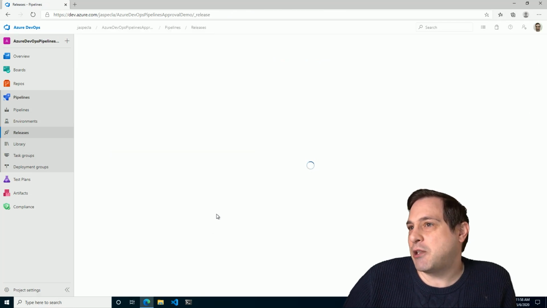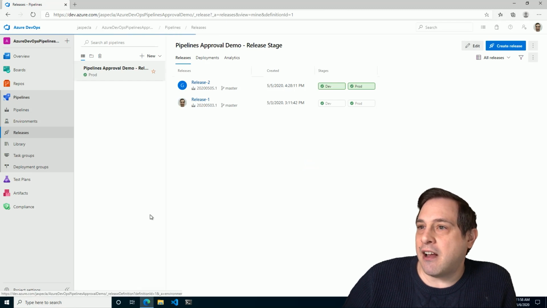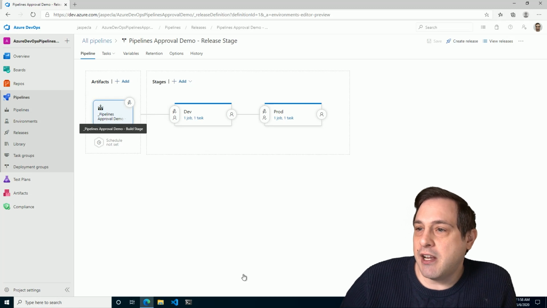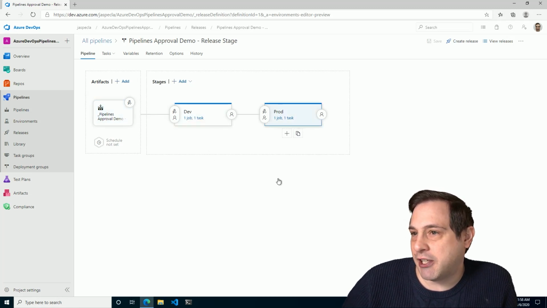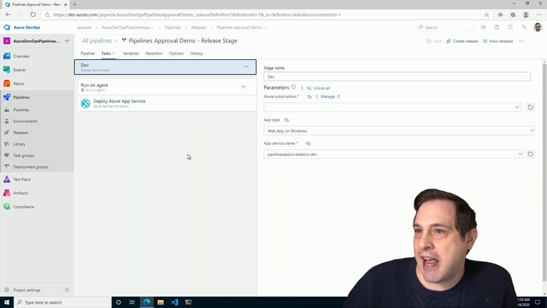Now, this one is actually also pretty standard. What we're doing is we're getting that artifact from our build pipeline. We're first deploying it to our dev environment, and then we're deploying it to our production environment. And if we dig in here, we'll just see that we're deploying to Azure App Service.